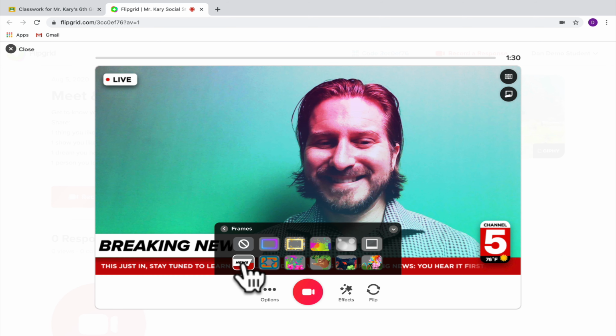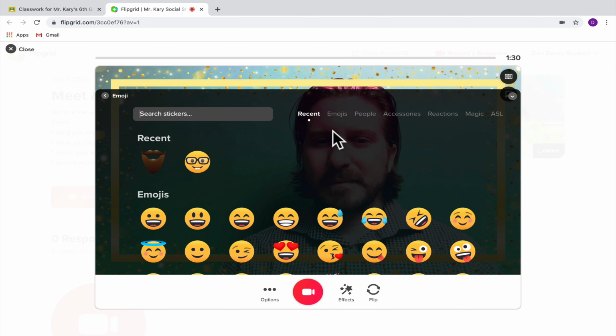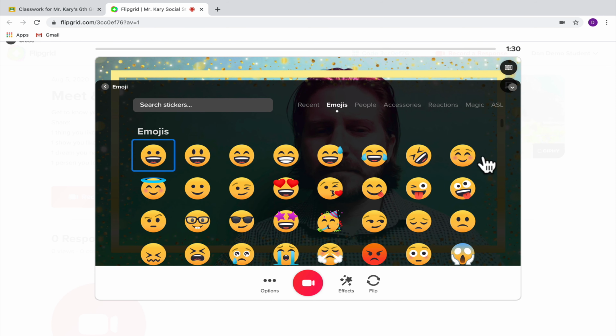This breaking news one, for example, would be great for having students present information that they're learning about a topic. Flipgrid's always had these emoji options, but they've added a lot of different new ones. So you'll see that they still have different emoji stickers, and then they've also added these people stickers, some additional accessory stickers, so students can still do things like put sunglasses on themselves while filming a video.